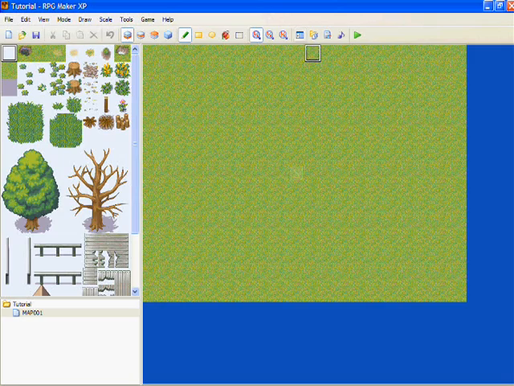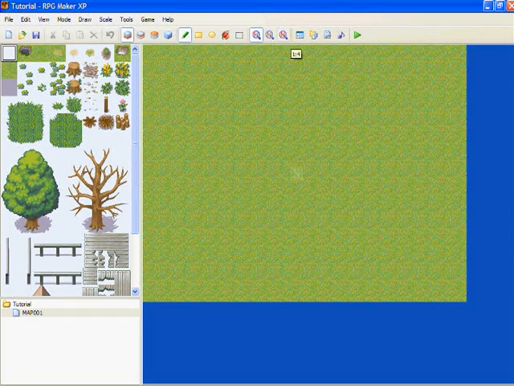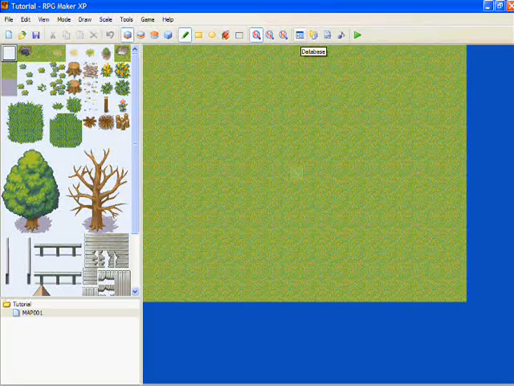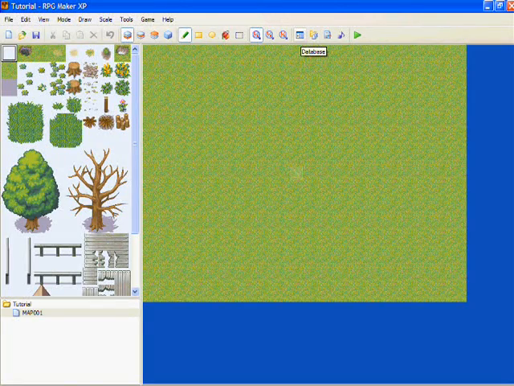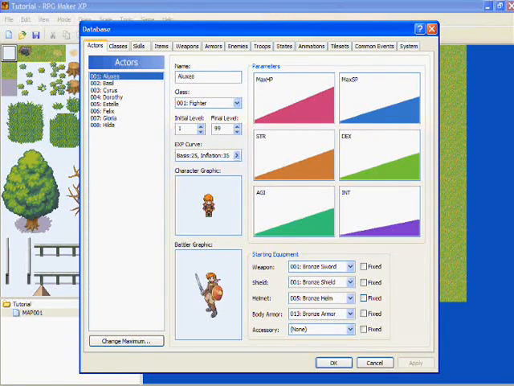So what you want to do is, do you see where you see 1x1, 1x2, and 1x4? Right after that, you're going to see an icon, and if you hold your mouse over it for just a little bit, it's going to say database. You click on it, and you're going to see a whole bunch of tabs. Now, I've been messing with it, so it's not going to be on the first tab, which is actors.